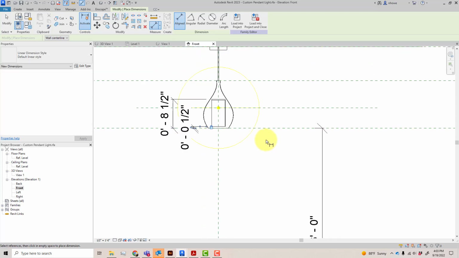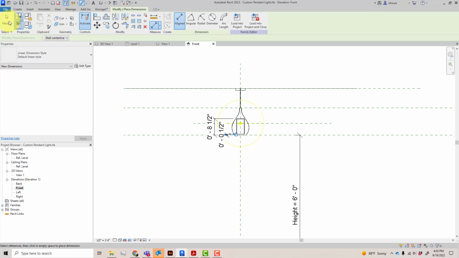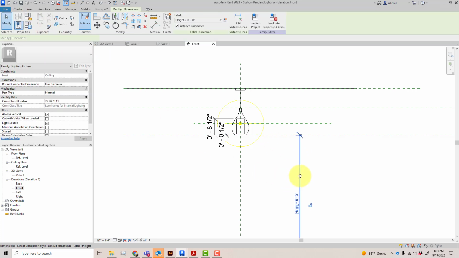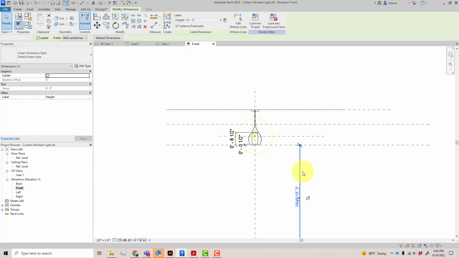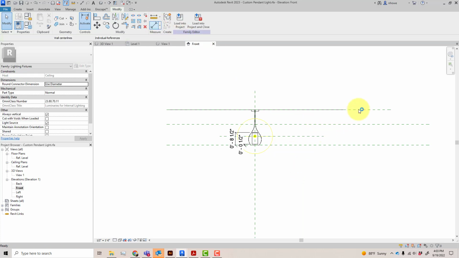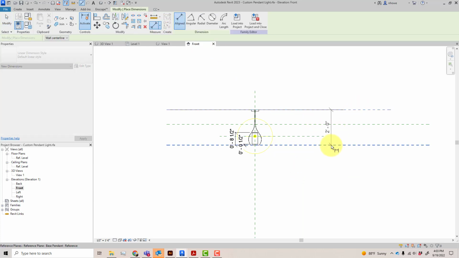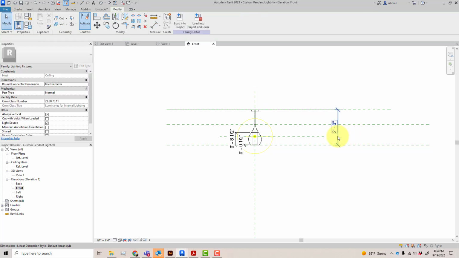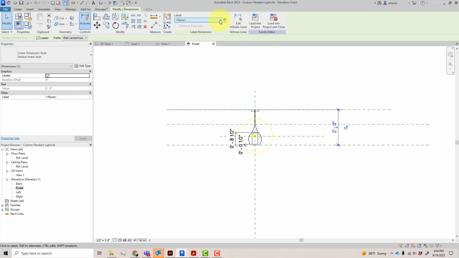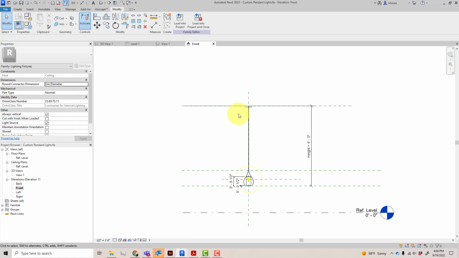I'm locking that in, and I'm going to say that I was wrong, and I'm going to dimension from the ceiling. No, lock it, and I'm going to give it the height dimension, and we're going to load that into the project.